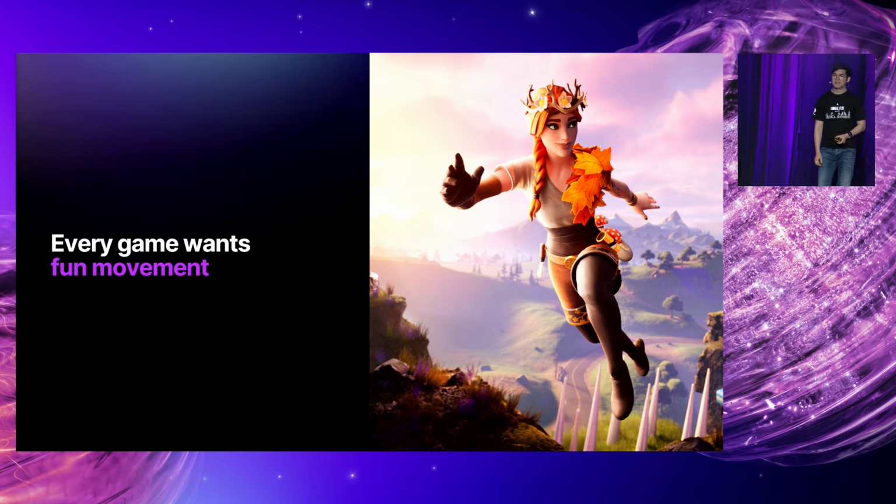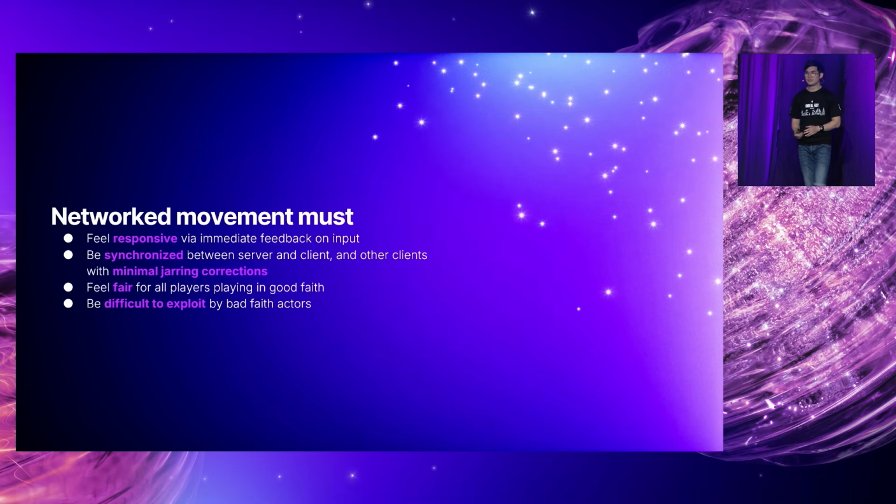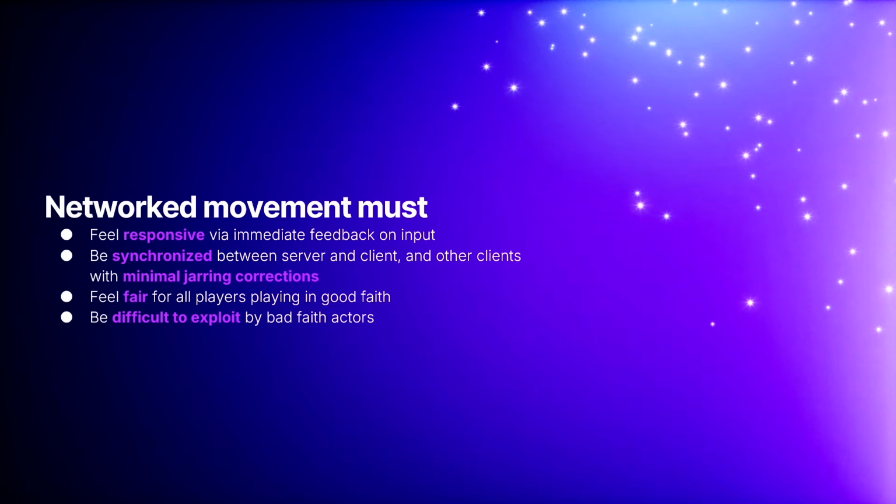Now we are here because every game wants fun movement, but it turns out that network movement is quite a difficult topic, and this is for multiple reasons. It all starts with this pesky requirement that we want our movement to feel responsive. So the moment I tilt my joystick, the moment I press a button to activate an ability, we want to see an effect right away. So the game client will predict some of that outcome.